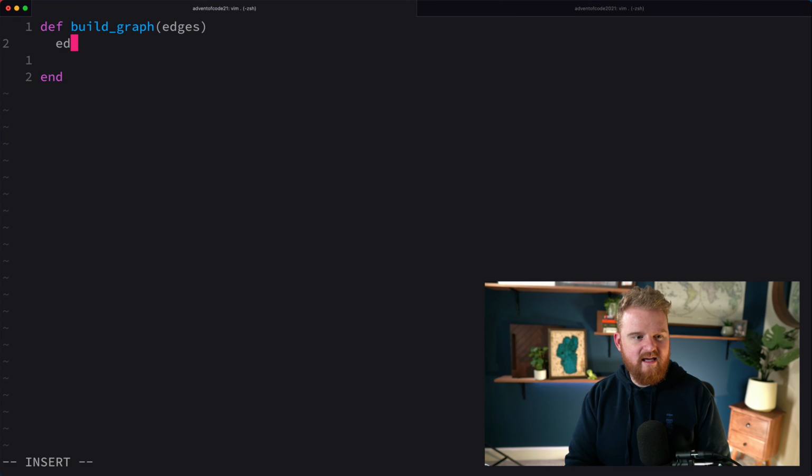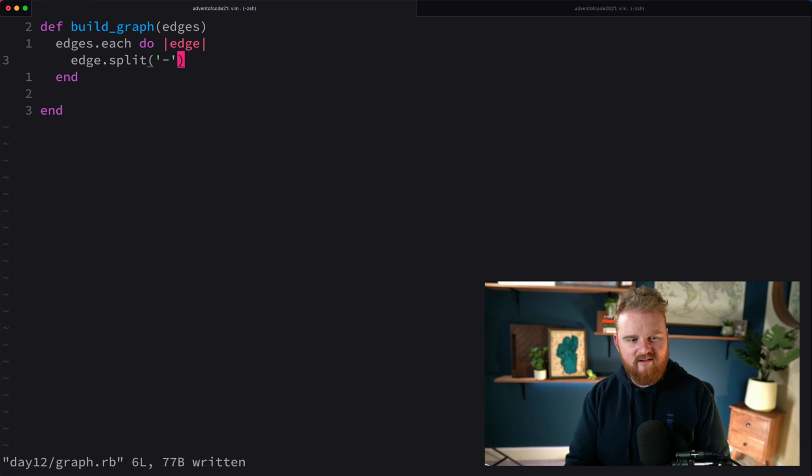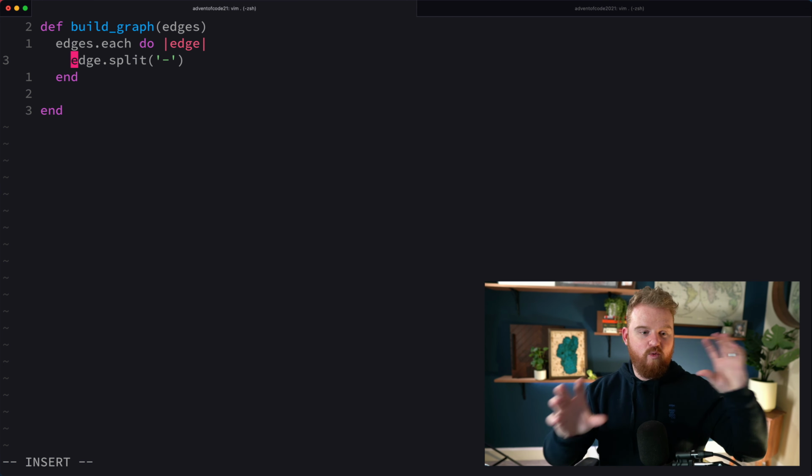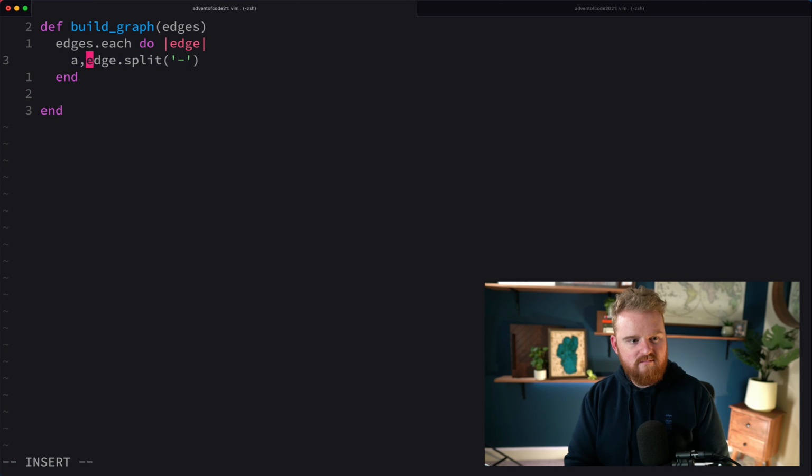And then we'll say edges dot split on. Actually, yeah, I guess we have to map over it. Edges dot each do edge. And we'll say edge dot split on dash. I don't know if it's really technically the edge. People are probably going to call me on that, whatever. And then that's going to give us point A and point B. And A and B are just the two nodes, right? And so we want to build our adjacency list.